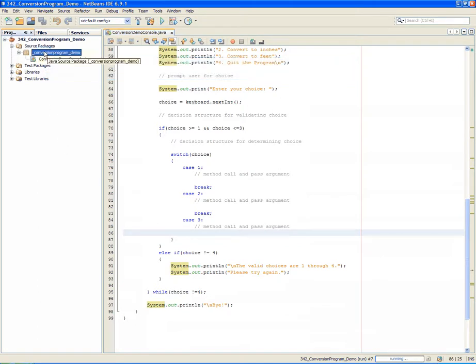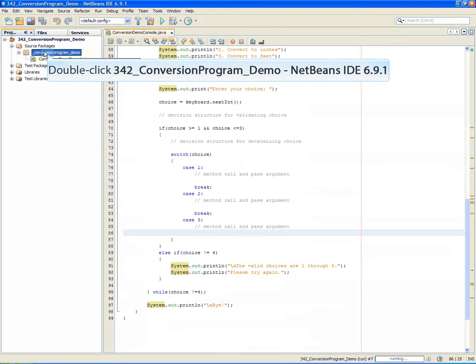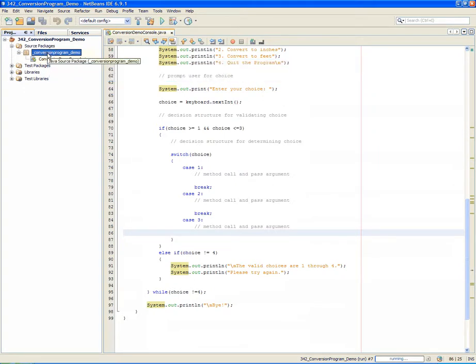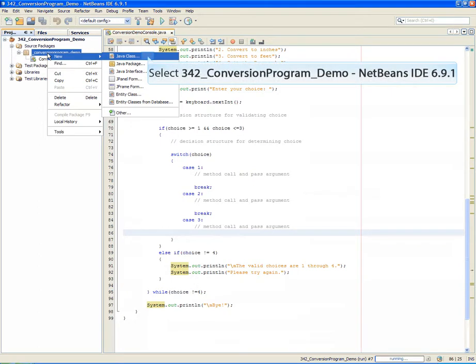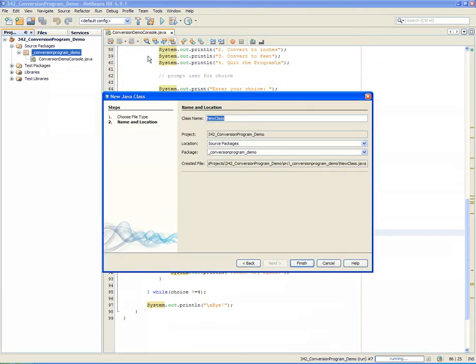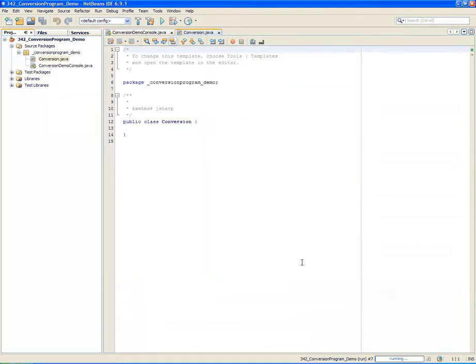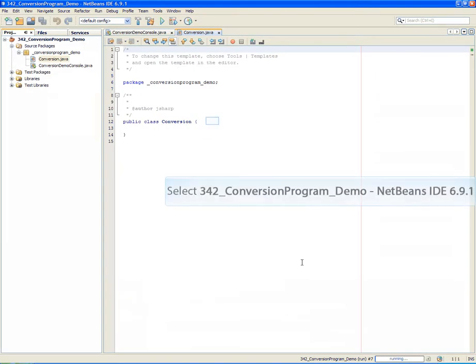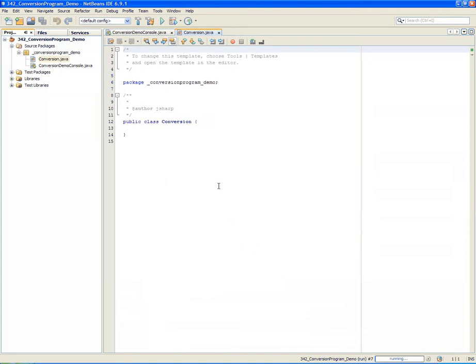So as you'll remember from previous assignments, in order to add a second file, in this case a class file, we're going to select our ConversionProgramDemo. We'll select New from the menu. We want to select a new Java class. We will name it Conversion, and remember the naming convention is class names have an uppercase first character. We'll leave the default values and simply click Finish. As you'll also remember from previous projects, the class header is already provided for us, and so we're now ready to enter the appropriate code.